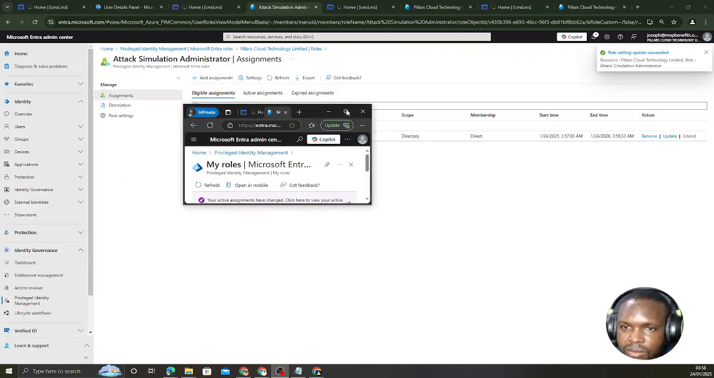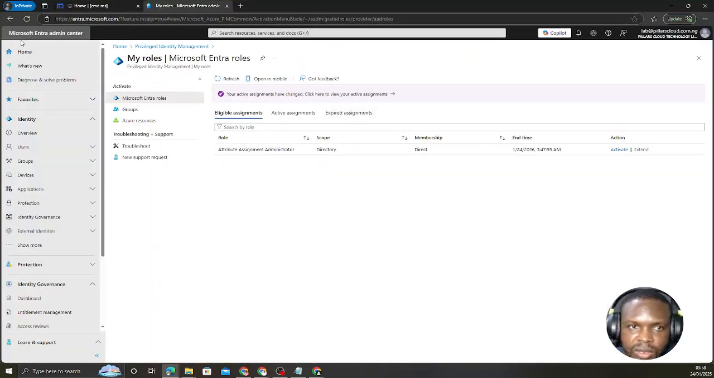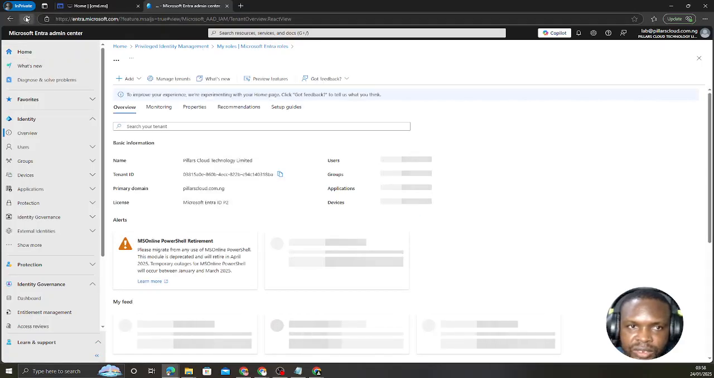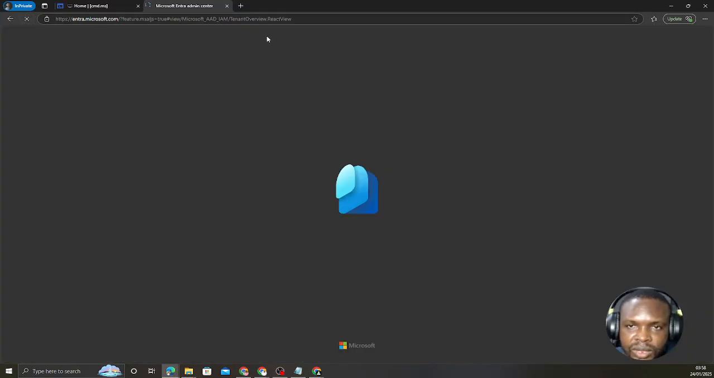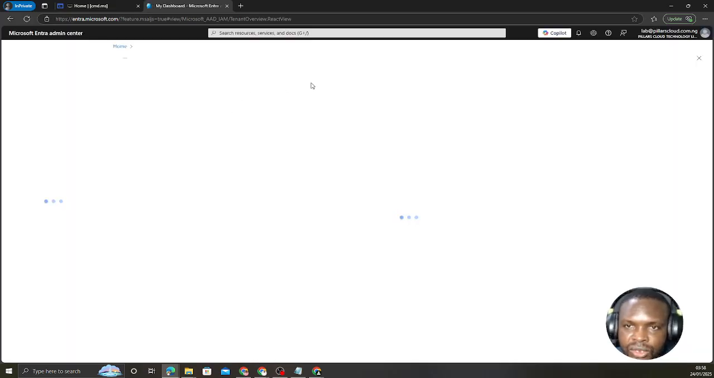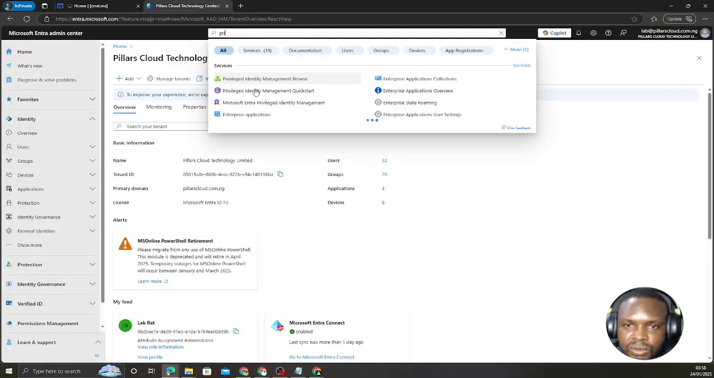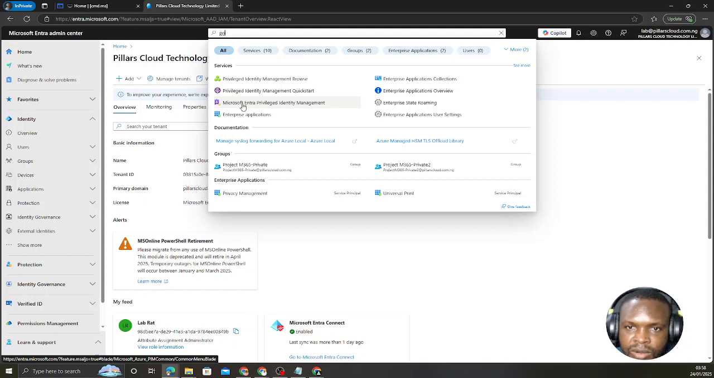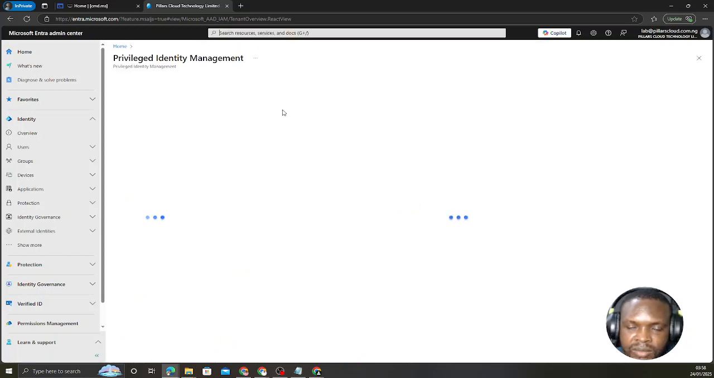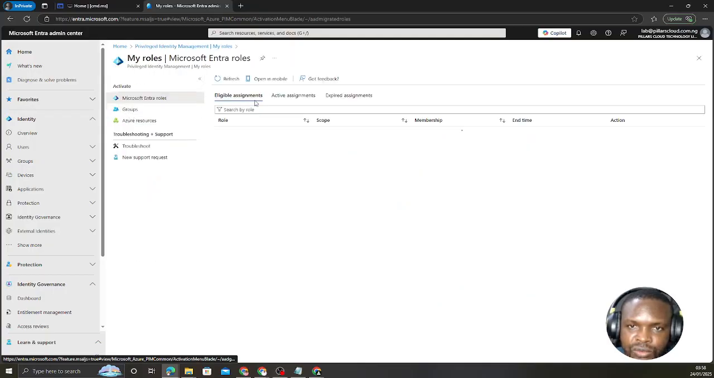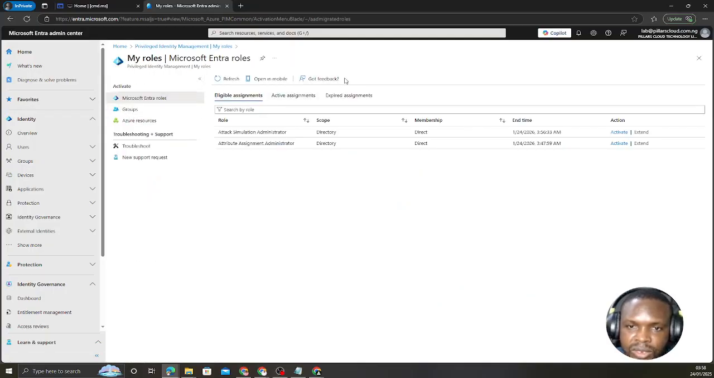So what I will do is I will just come to Entra home, right? Just so I can refresh this browser where LabRat is signed in, and then the next thing I want to do is to search for privileged identity management. So I'm going to Microsoft Entra privileged identity management. So if I come there, I will click on my roles, and it should be 2 now, not 1 anymore. Yeah, it's now 2. So I have attack simulation training.